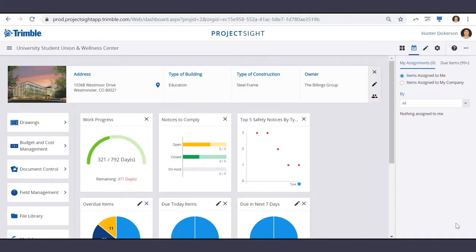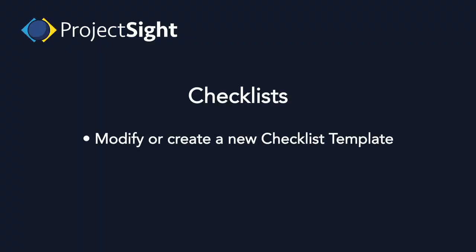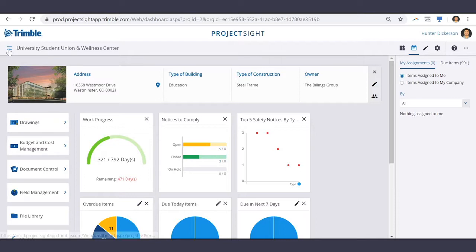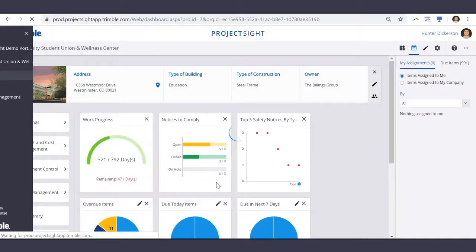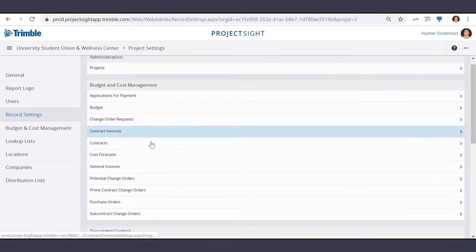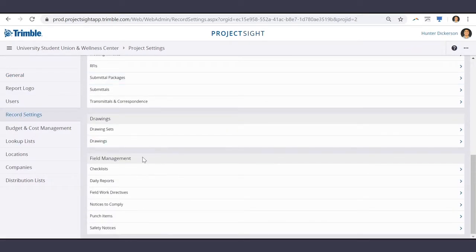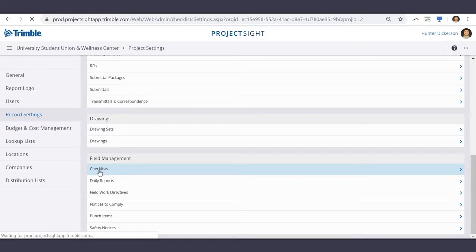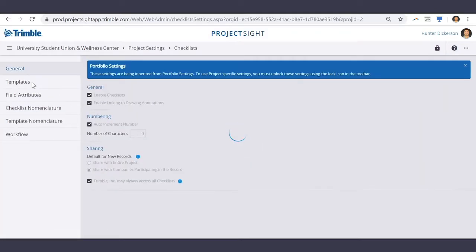To utilize the checklists in ProjectSight, we first need to modify or create a new checklist template. So let's start there. So I'll start by going to Project Settings, find Record Settings here, go down to Field Management and select Checklists, and then select Templates here.